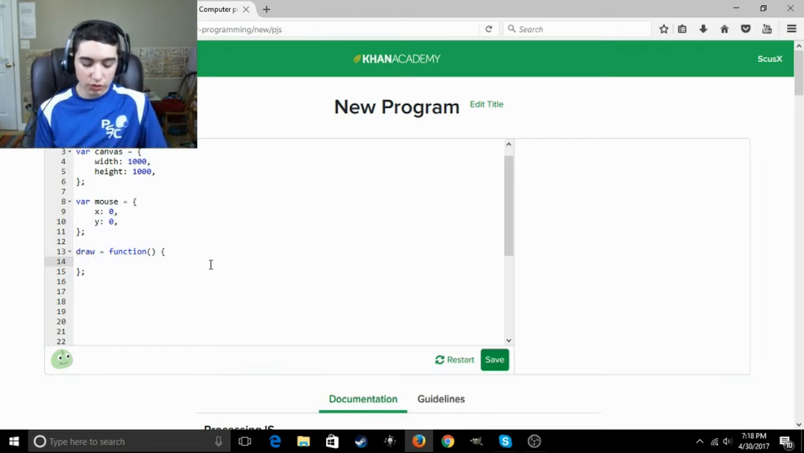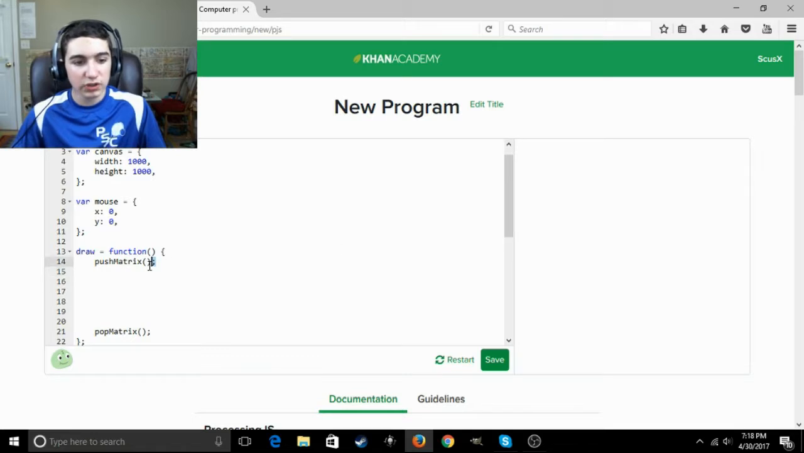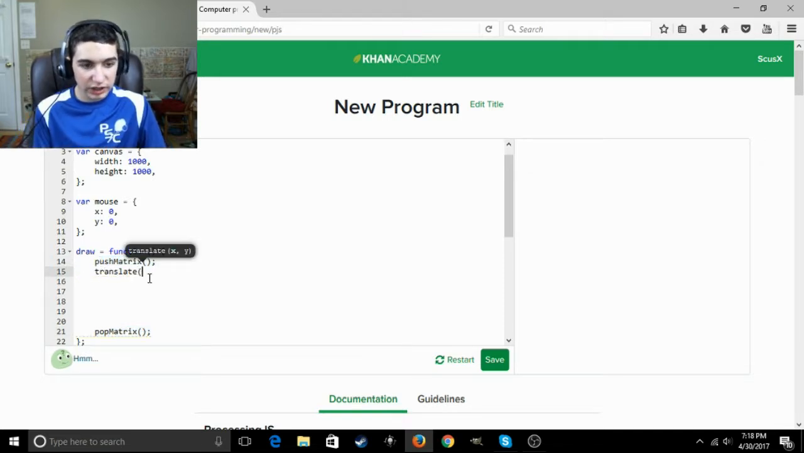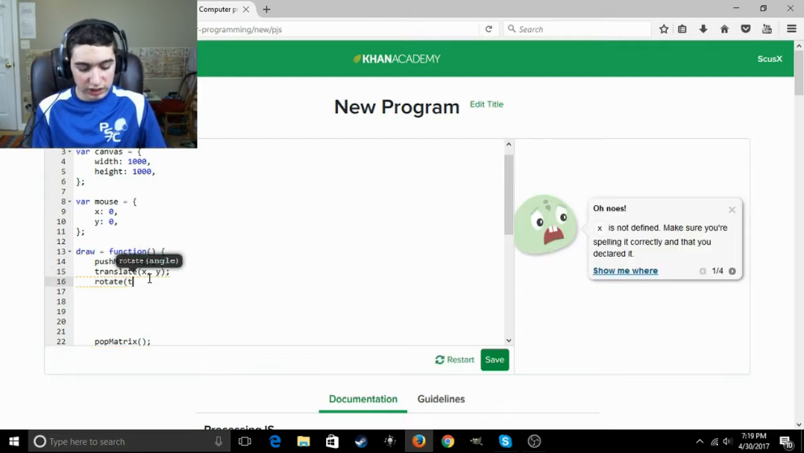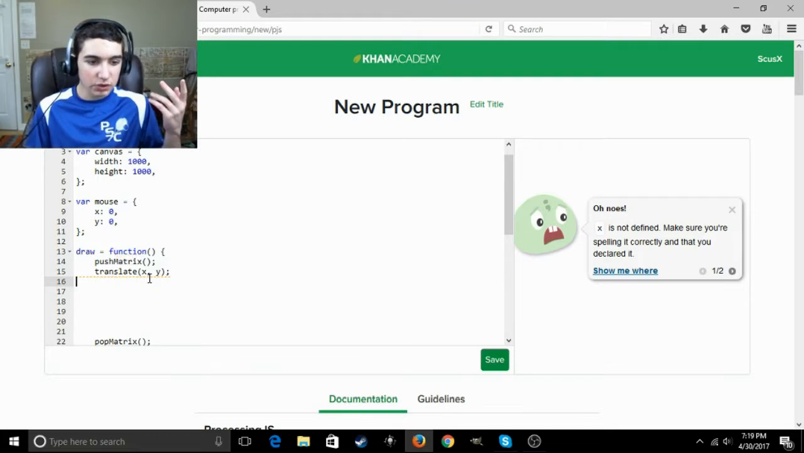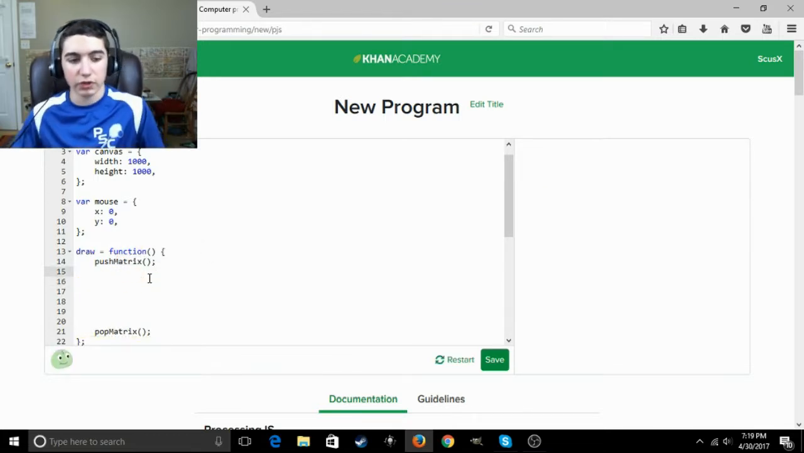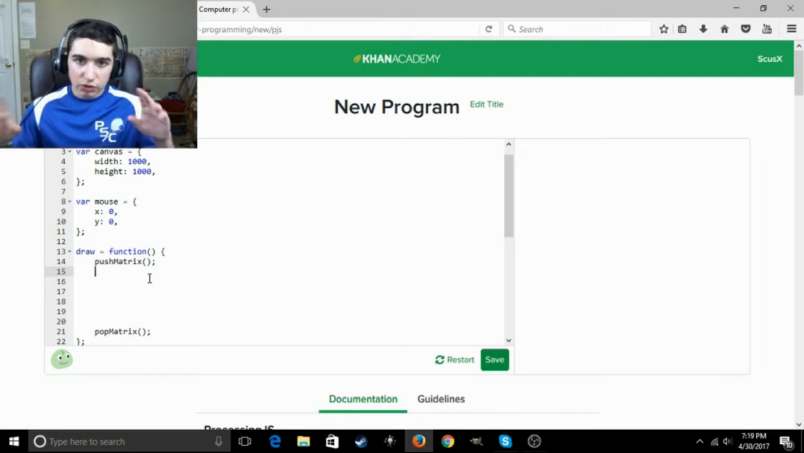So draw equals function, we're going to want to start by adding a push matrix and a pop matrix, which, if you don't know what push and pop matrix do, you should know what they do, but if you don't, essentially push matrix saves the current state of the canvas, and pop matrix reverts it to the push matrix state, which allows us to do things like translate, which we can add in an X and Y, and rotate, which we can add in a rotation. And of course, I'm just typing in random stuff so I know this is going to pop up, but you get the idea. So you can translate and rotate and scale it. In this case, we're going to be using scale.